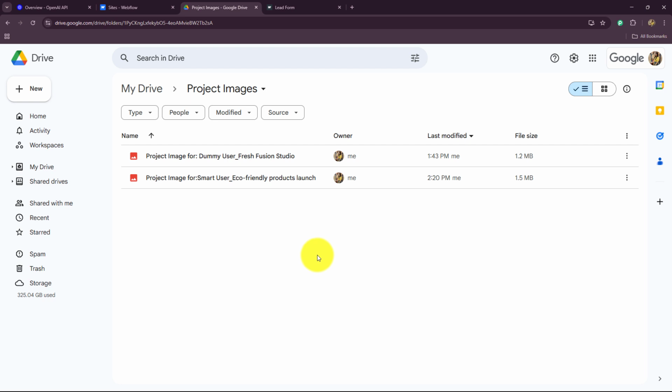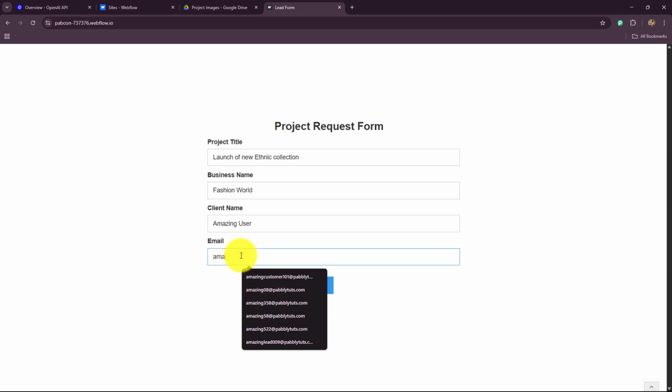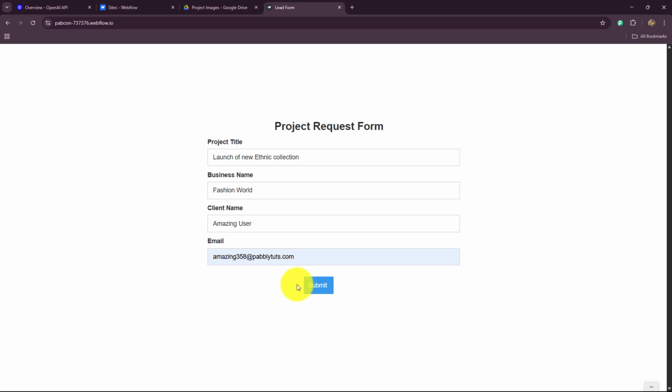Before learning how to build this automation, I am going to show you how this automation is actually going to work. So as soon as a project request is submitted, let's say the project title is Launch of New Ethnic Collection. The business name is, let's say, Fashion World. The client name is Amazing User, just a random name. And let's say this is the email. So I'm going to submit the form in front of you as a client.